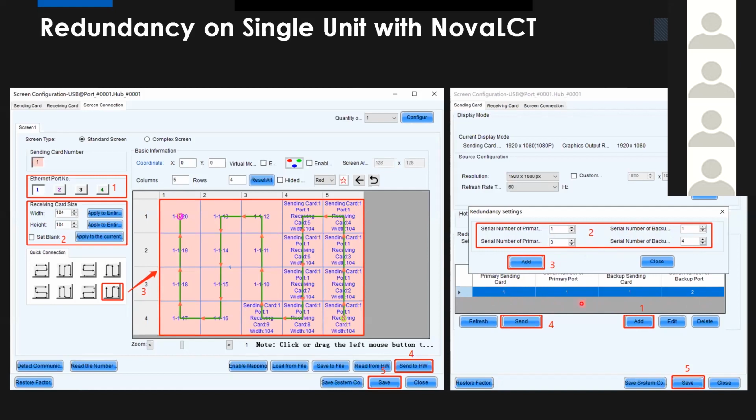So we already see one has been added, the 1112. What does that mean? It means we use 1 controller, 1 sending card, but we use port 2 to back up for port 1. So when everything is done, we can send this to the system, then save to the hardware. So all these backup settings will save to the sending card.